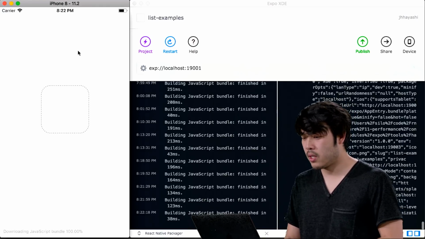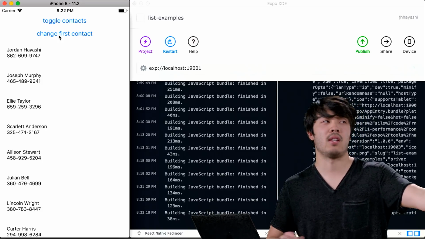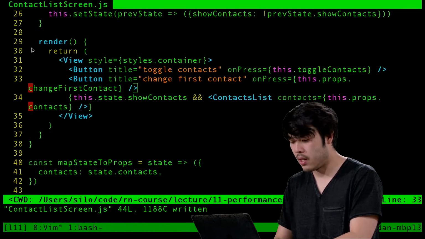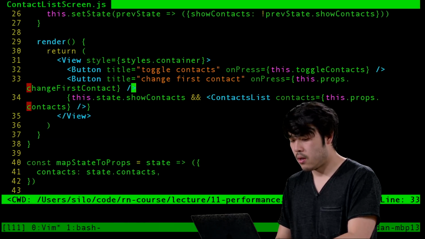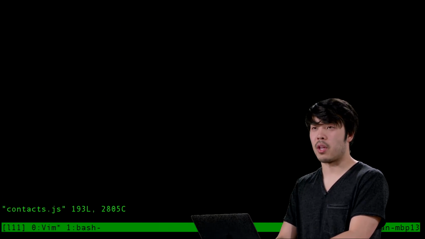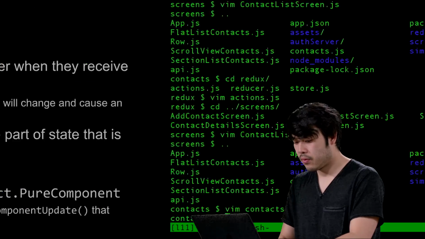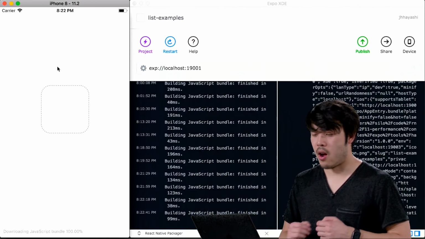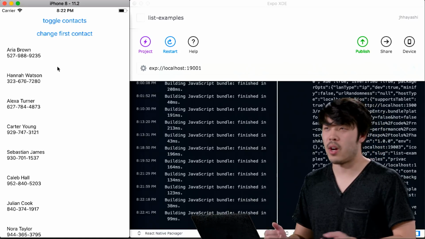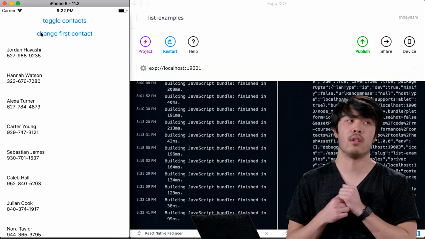So let's refresh our app real quick. It takes a little bit of time to actually do that because it's changing this and then re-rendering our entire list. We can make that even more obvious if we up the number of contacts that are being displayed. So let's open up the contacts file and change 1,000 here to 5,000. And now it's rendering as we speak. And now it's taking quite a long time. If we click this, we see it takes multiple seconds before it renders.